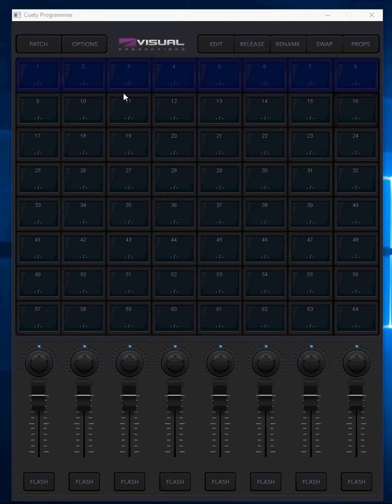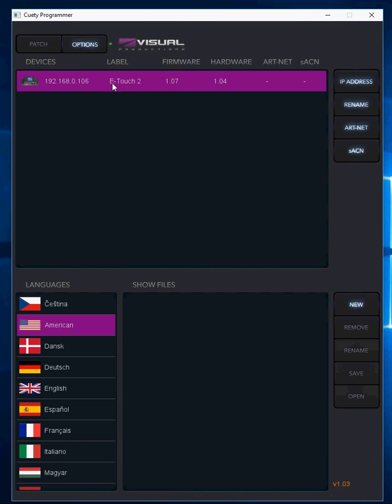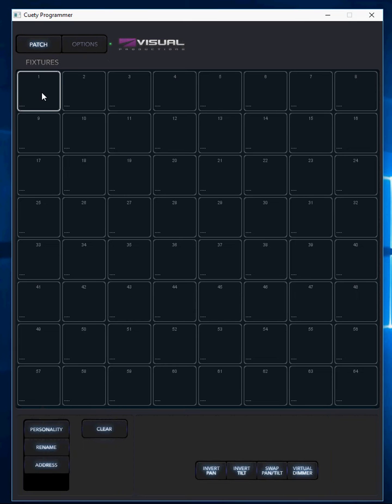I'm just going to show you how to patch some lights on the Cuety app and give a quick overview on how to start programming cues. Let's go to options, select my eTouch 2, get a patch. If you knew you had four pars, you could just select, click and drag, or press and drag. This works the same exact way on the computer as it does on the app on the iPad.